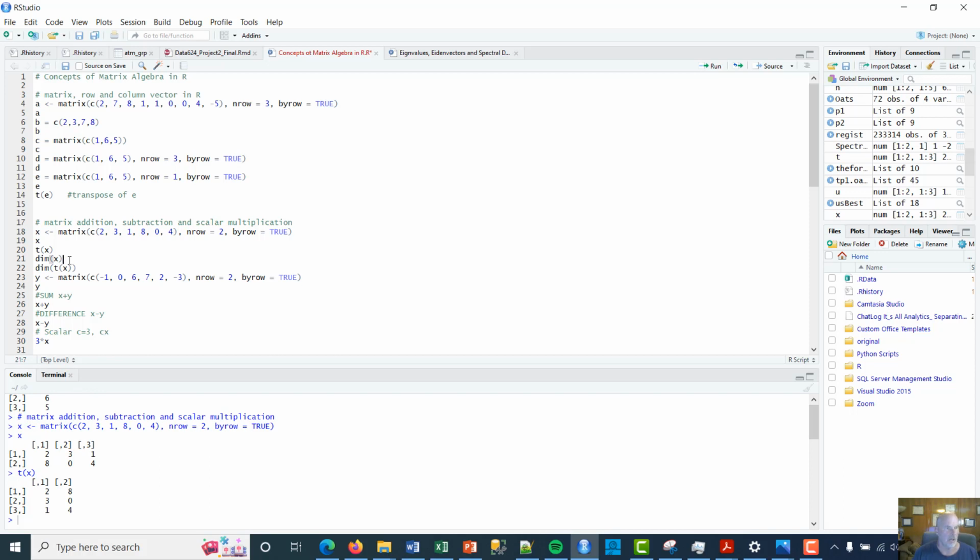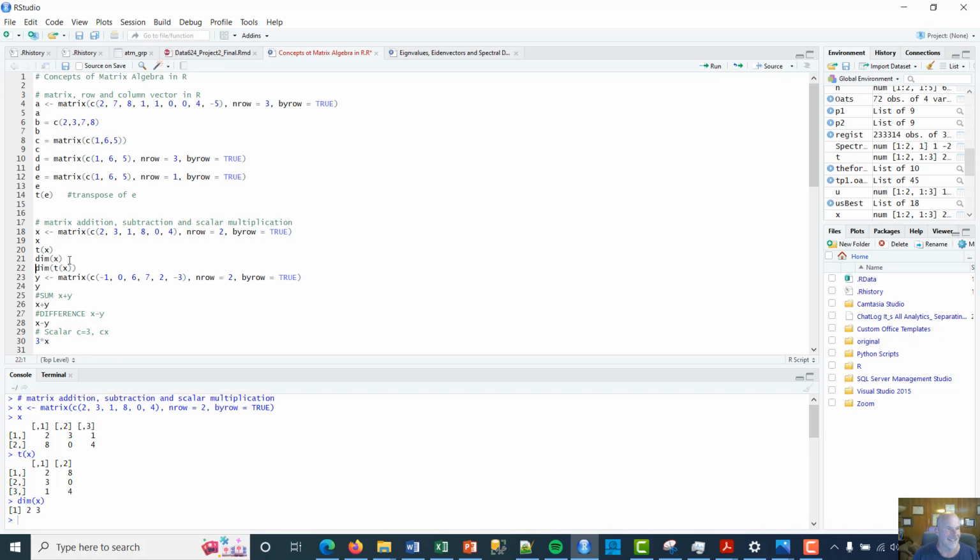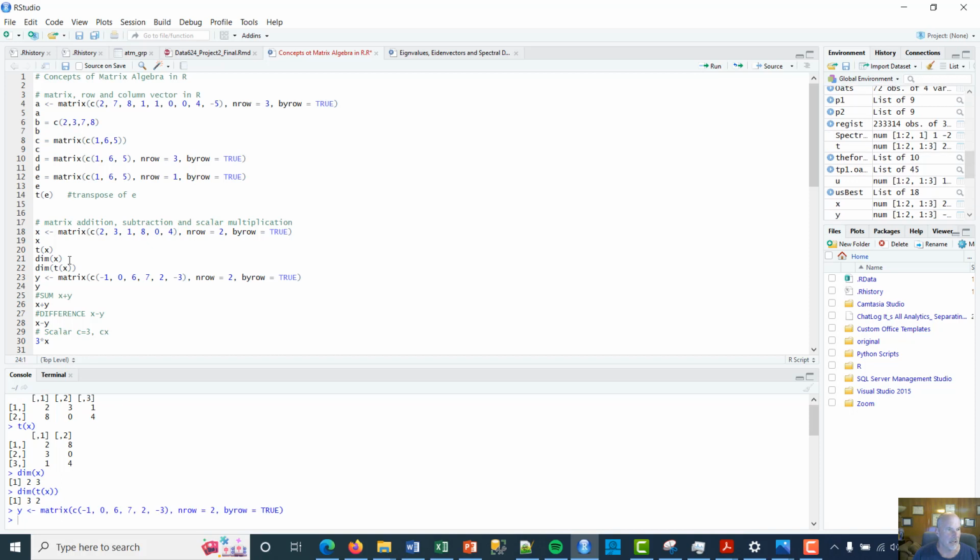I'm looking down here when I execute. Hope you are too. All right, so what is the dimension? I kind of gave away the plot there. The dimension of x is 2 by 3. The dimension of the transpose of x is 3 by 2. Now if I put this matrix in, what do you think is going to happen? I'm adding 6 different elements, creating 2 rows. So y is going to be a 2 by 3 matrix.